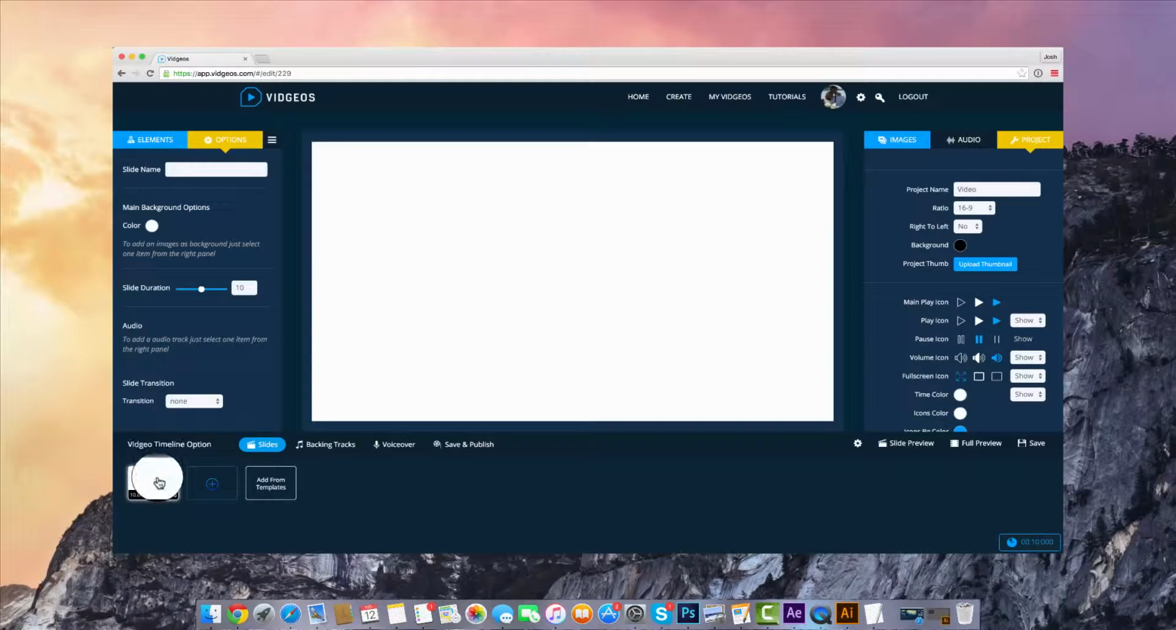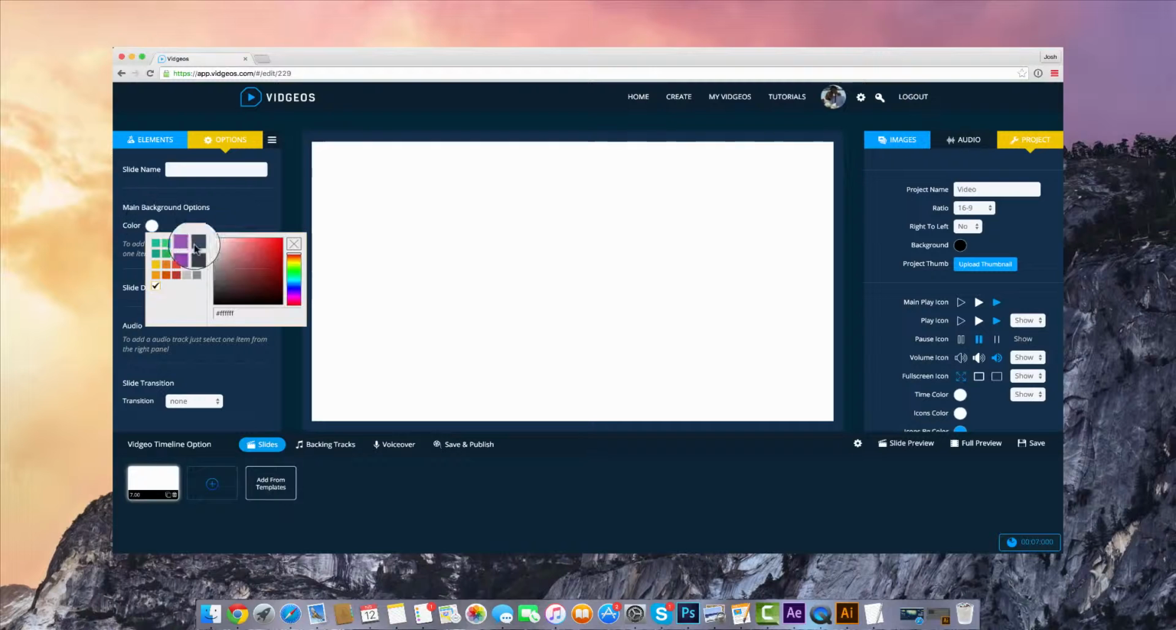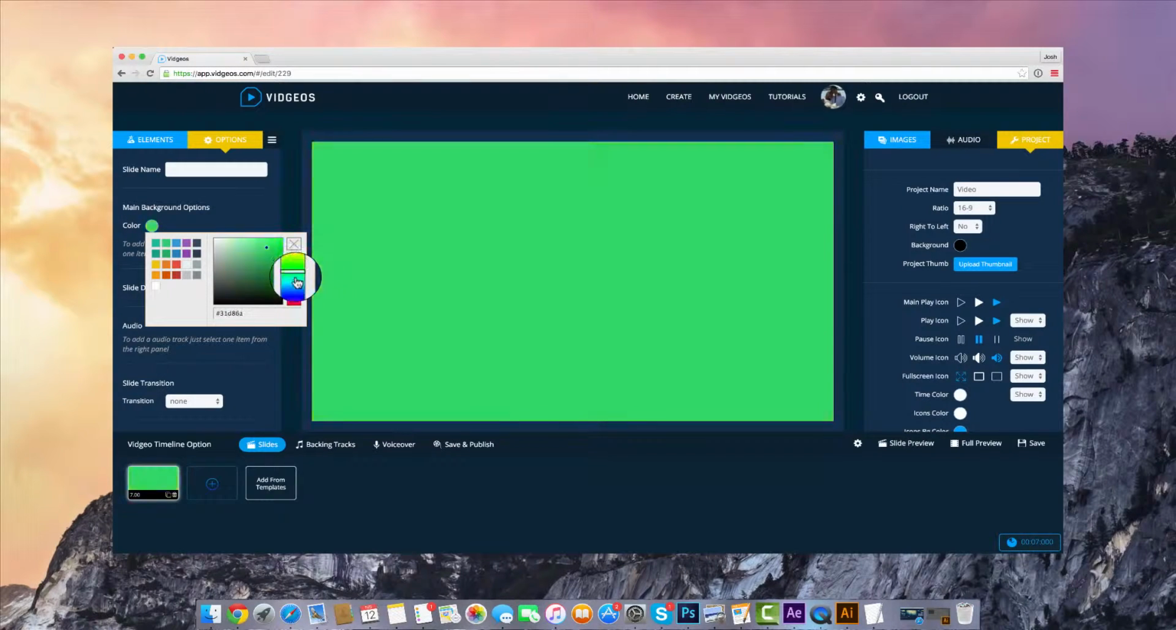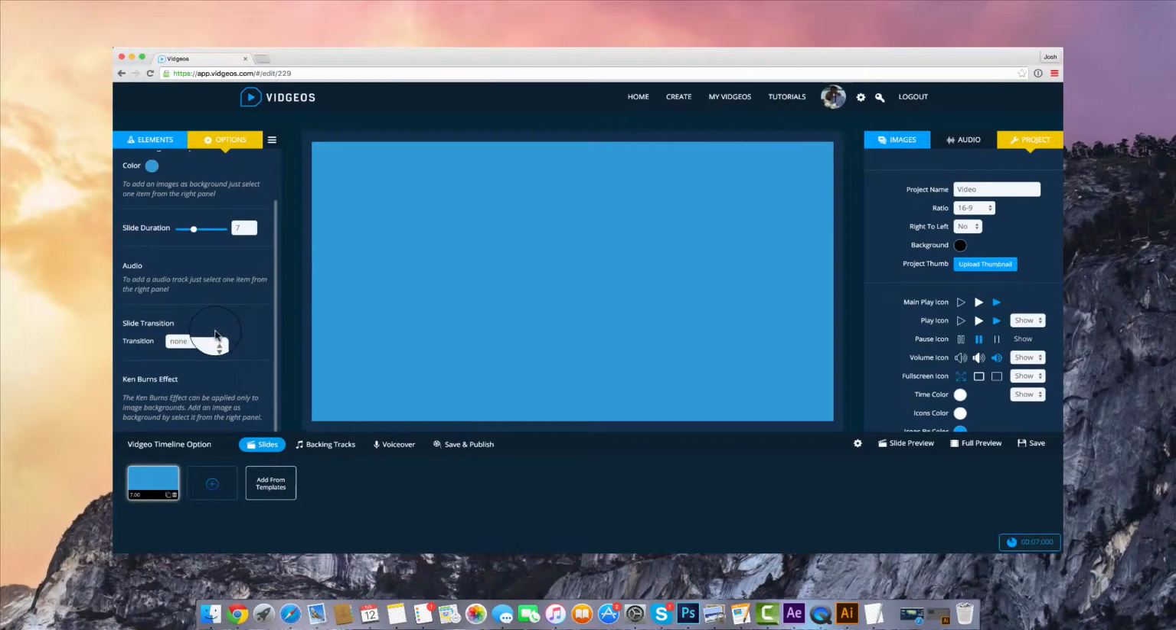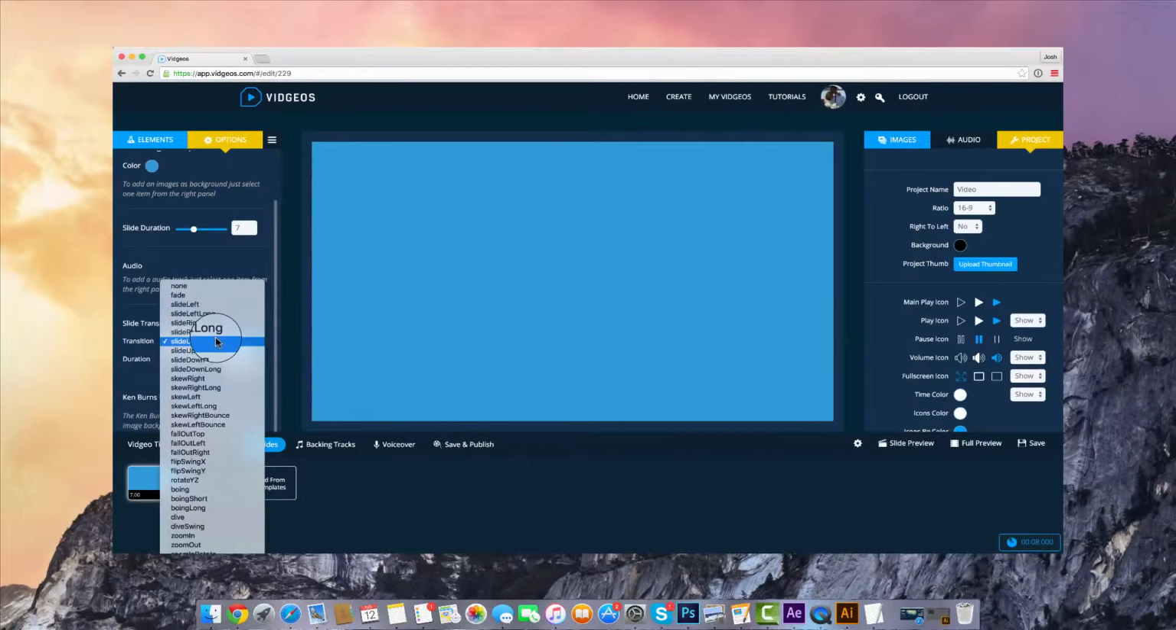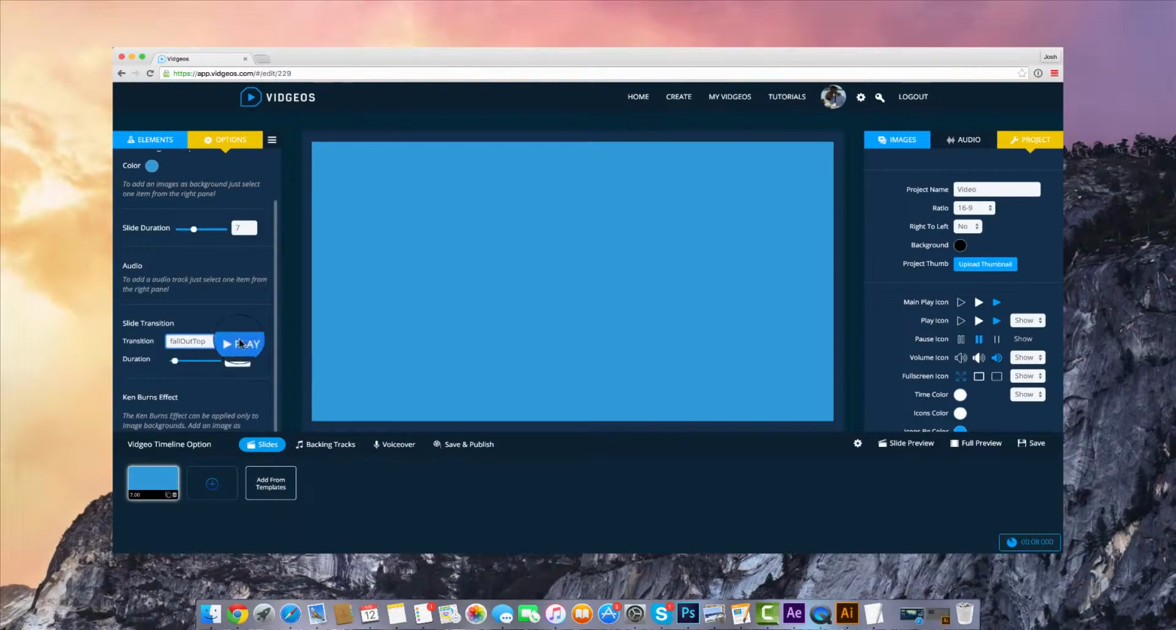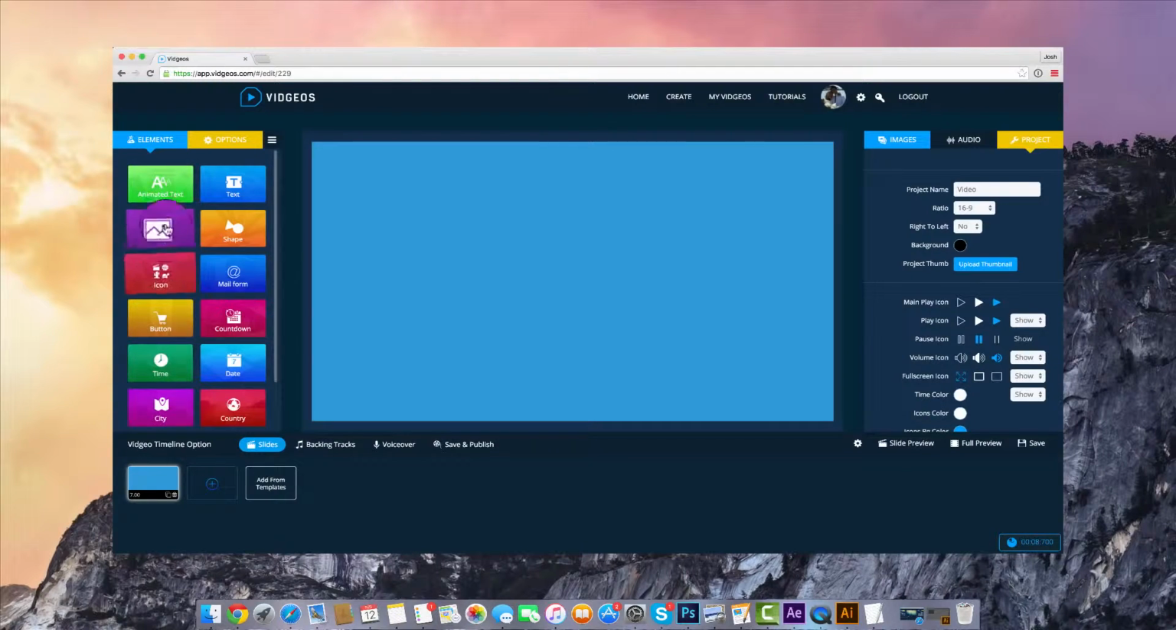I'm going to go ahead and add a simple slide. I'm going to adjust the duration of this slide. You can adjust the colors of your slides. You can go through and select any color you like for your video's background. You can also add on a transition for your slide. So let's go through and preview this one. Nice transitions. I'm going to select none for this one and go back and add on an element.